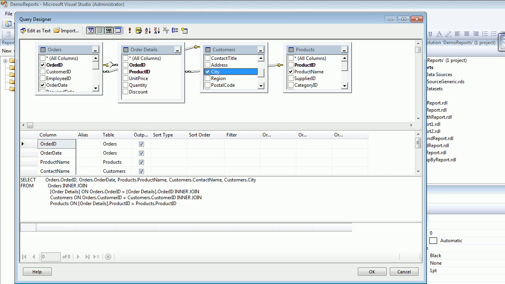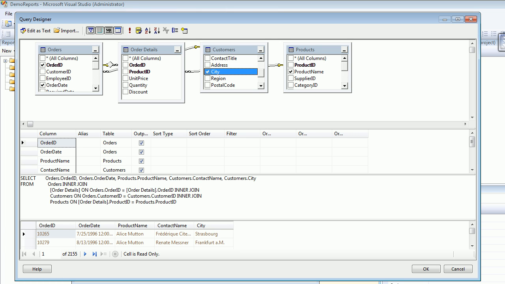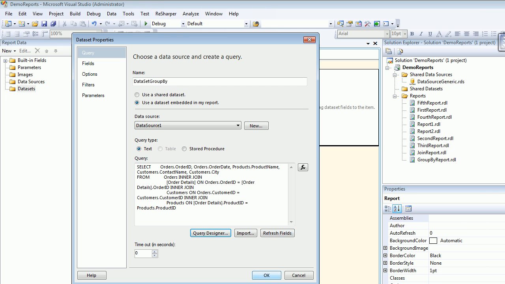Now if I want to see the results, I'm going to hit execute, and as you can see I'm getting 2155 records. It shows the order ID, the order date, the product name. So we are getting a lot of records, but it's not grouped the way we want. Anyway, I'm not going to worry too much. I'm going to hit OK and get out.